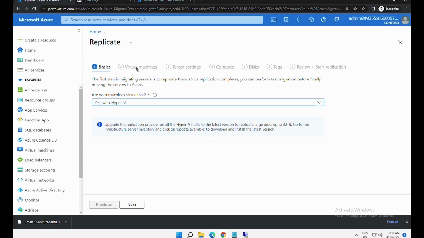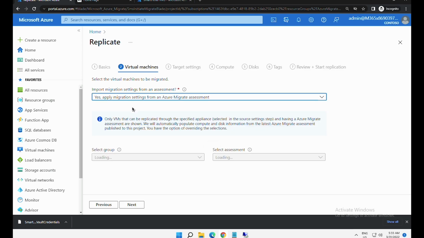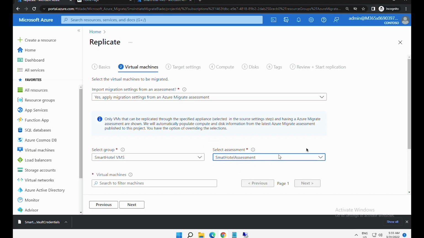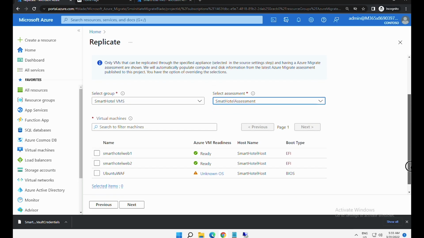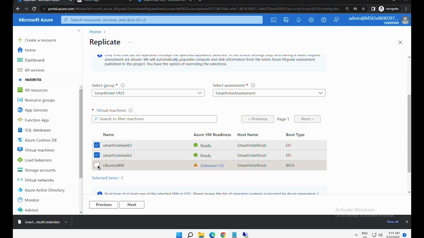Click next for virtual machine. Under import migration settings from an assessment, select yes, apply migration settings from an Azure Migrate assessment. So if you remember, we have created a group and we have created an assessment as well. So pick and select both. And under that, you can see that all three of our virtual machines are listed. So I'm going to select all three virtual machines, including a Linux machine.